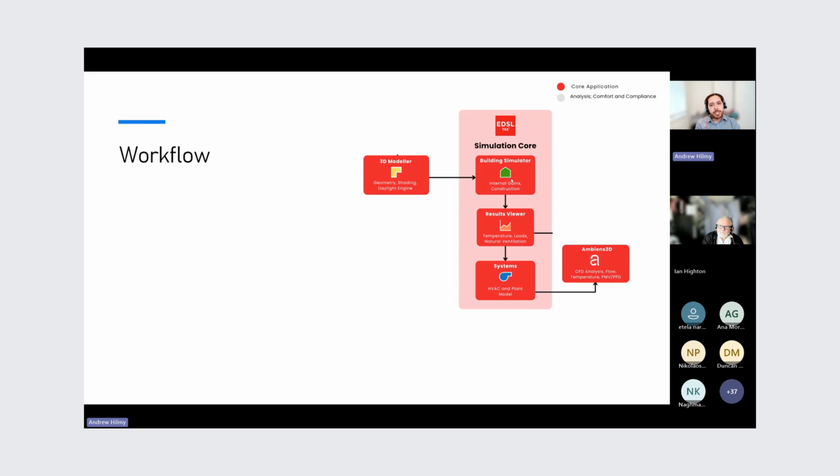Then once you're in the building simulator, you'd add internal gains and construction information, you'd specify a weather file, and then you'd simulate that file to produce a results viewer file. The results viewer file has the temperature information for all the zones and surfaces, as well as load information, and you can look at airflow for natural ventilation studies, pollutant, things like that. And then from there, you can, if you want to, go onto the HVAC modeling program to model your HVAC system in quite a lot of detail. Or alternatively, you can go into Ambience 3D, which Ian's going to show you later, so you can look at the airflow in more detail in the space.